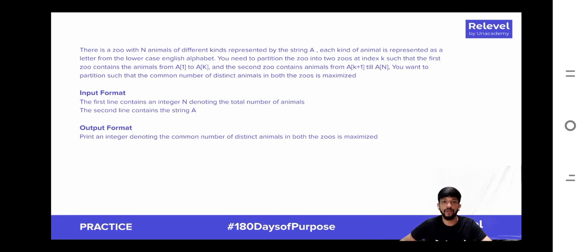Now, what do we need to do? We need to partition this string, the zoo, into two zoos at index k, such that the first zoo contains the animals from A of 1 till A of k, and the second zoo contains animals from A of k plus 1 till A of n, which is the end of the string. And what is the constraint under which we need to make this partition, or what do we need to optimize for? We want to optimize this cut such that the partition divides this into two partitions such that the common number of distinct animals in both zoos is maximized.